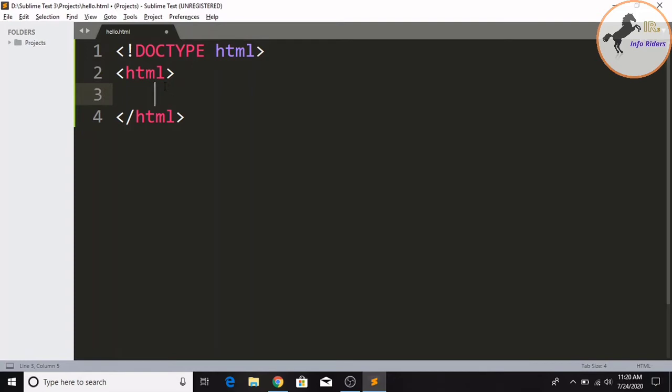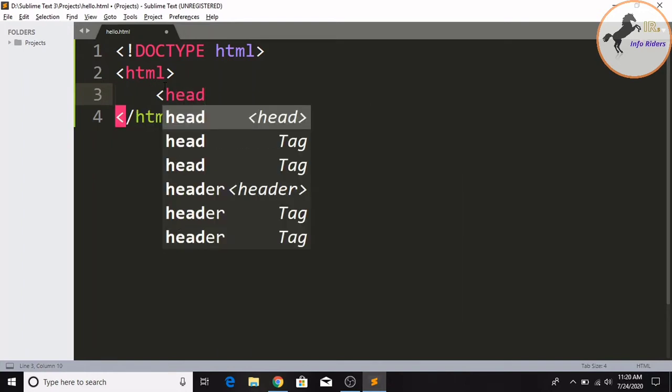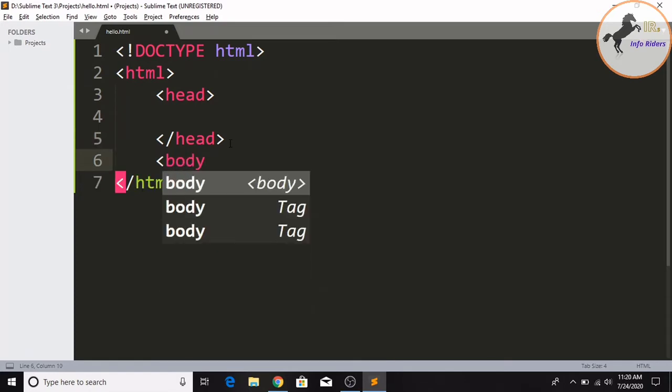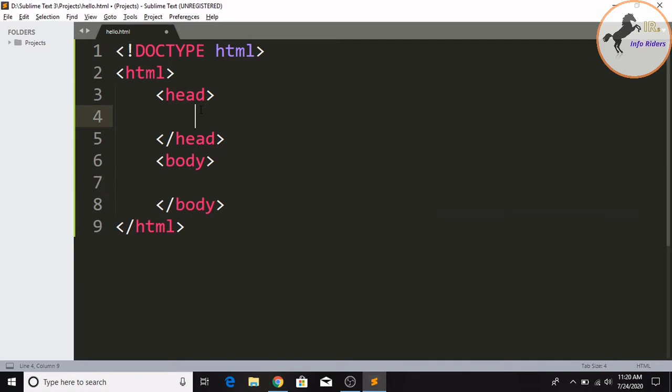Now the HTML tag has sub tags: the head tag and another one is the body tag. The head tag contains the meta information, and in the body tag, whatever you write in this will be displayed in the browser.